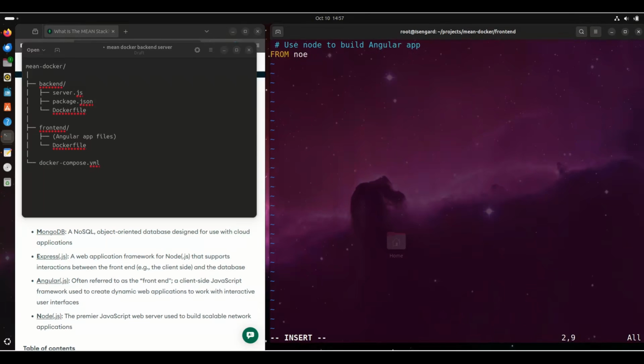From node 18 as builder, workdir would be /app. I'm going to copy the packages over. Copy rest of the files over.